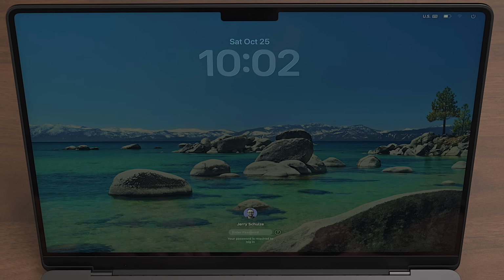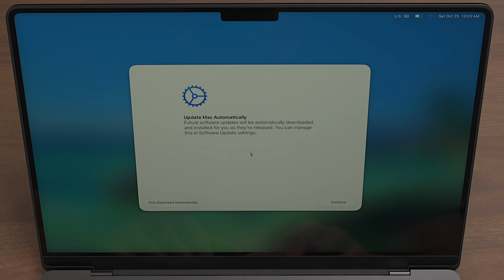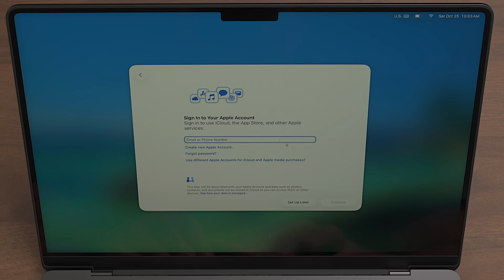And now we should be able to just go ahead and log in. I'll go ahead and disconnect this external drive right now. It's asking us if we want to automatically update the Mac. I prefer to just update on my own, so I will download but not install them automatically. Again, no accessibility changes, and for whatever reason, for a third time, select your Wi-Fi network. Now you need to agree to privacy information, tap continue, and now sign into your Apple ID, which it should have already pulled over, but for some reason it didn't.